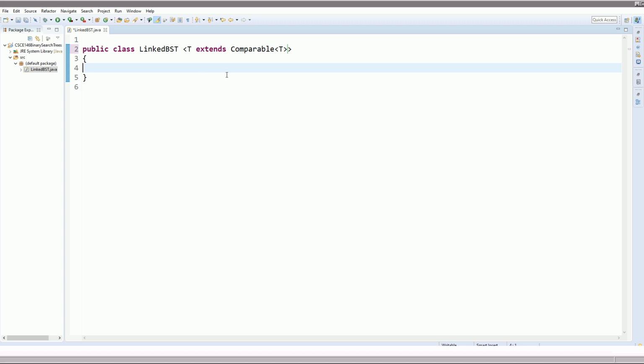Now what this does is it takes this interface and extends it to the type comparable. Any type of object that we're going to use inside this binary search tree must implement this comparable interface. Inside of this comparable interface, as we know, there is a method definition, and we'll get to that a little bit later on. For right now, let's continue to define this linked binary search tree.